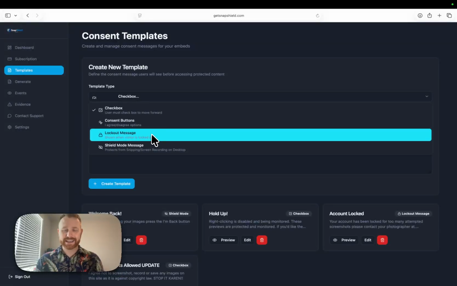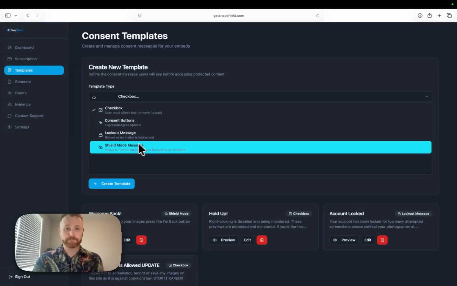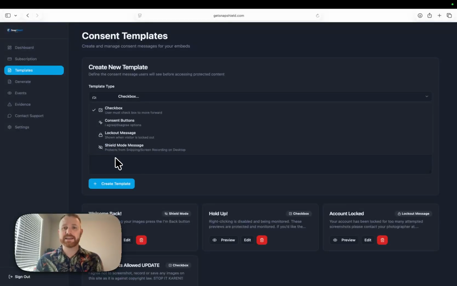The lockout message, again, if you have the lockout feature turned on in your account, is specific to that lockout feature. I am not going to cover the lockout feature in this video. Again, I have an entirely separate video for that. Shield mode is when somebody leaves their screen, it's going to pop up a message. This helps with snipping, screen recording, any of those functions. So that's a nice one to have. But it can get overwhelming.